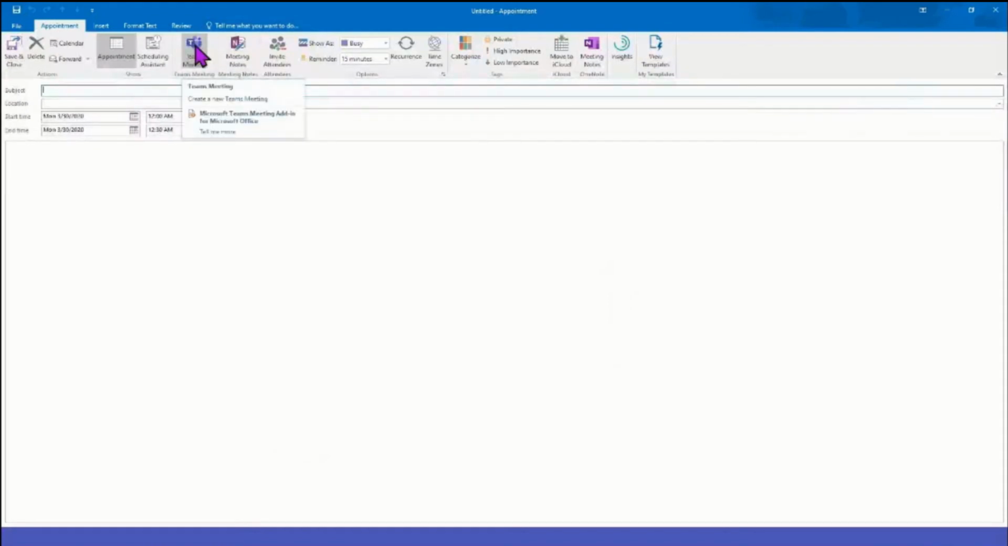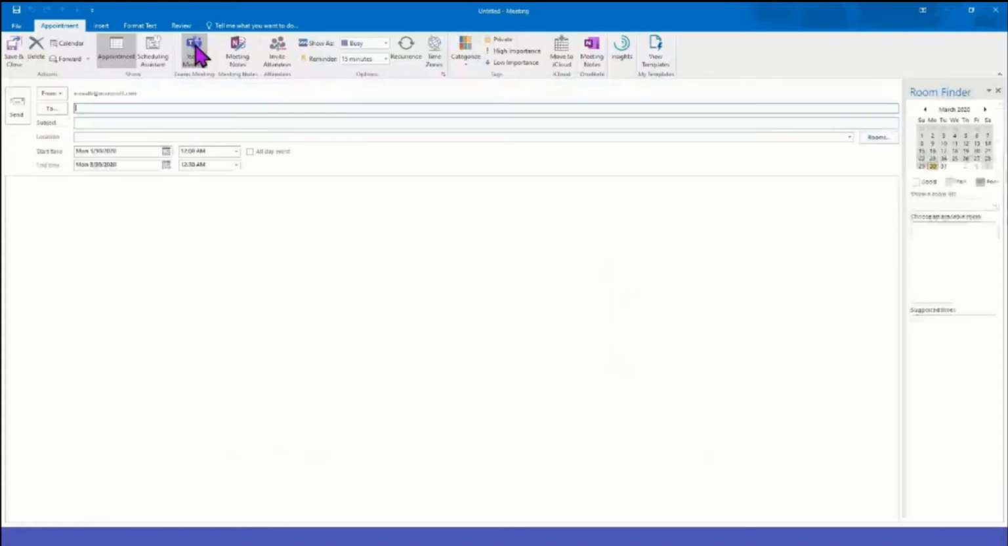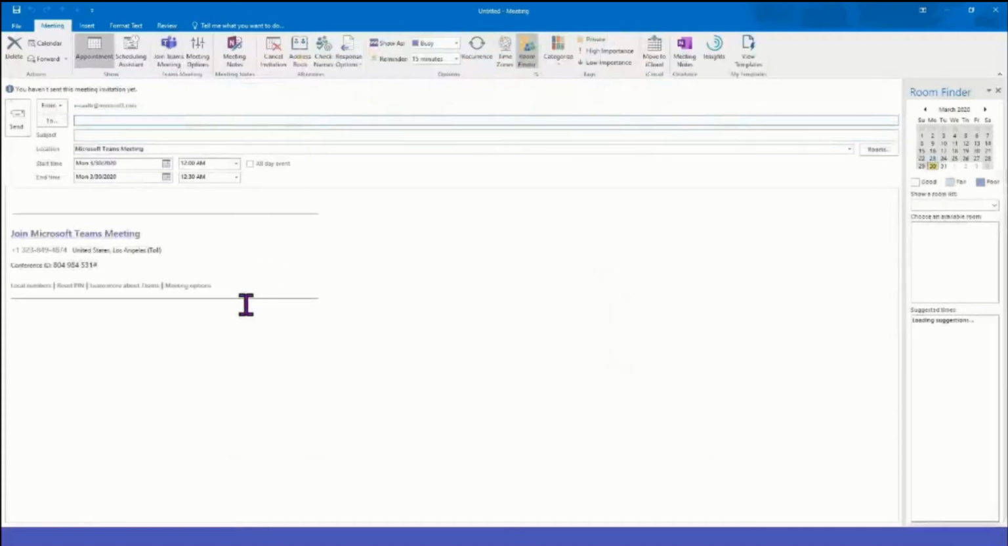If you don't have this add-in and you want it, make sure you ping Sarah and tell her you need it. So say, I need the Teams add-in, and she'll give it to you. It's just a link. So you click on that and notice it opens up everything. So all of a sudden now I have all of this.